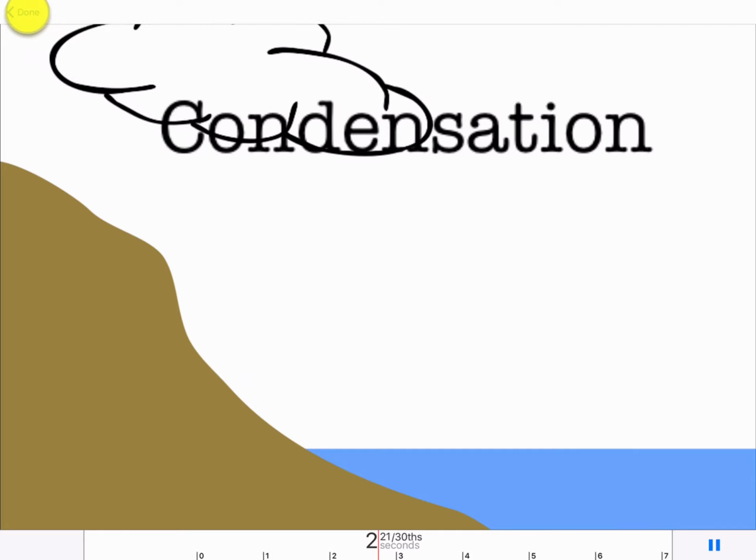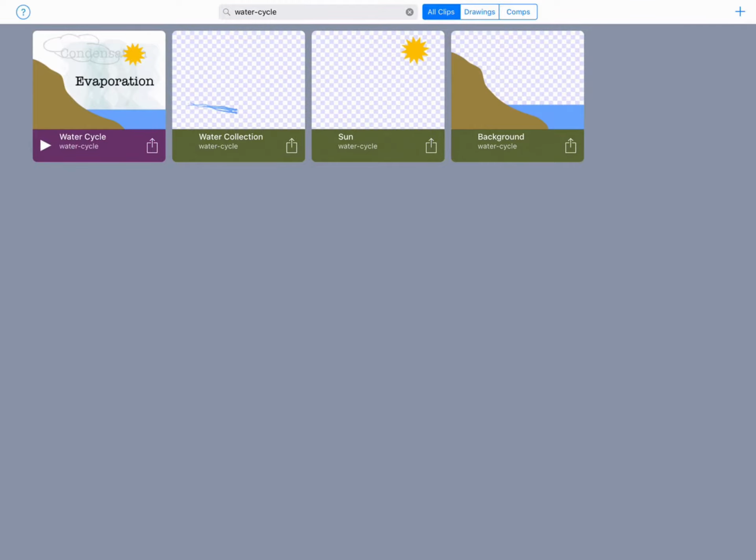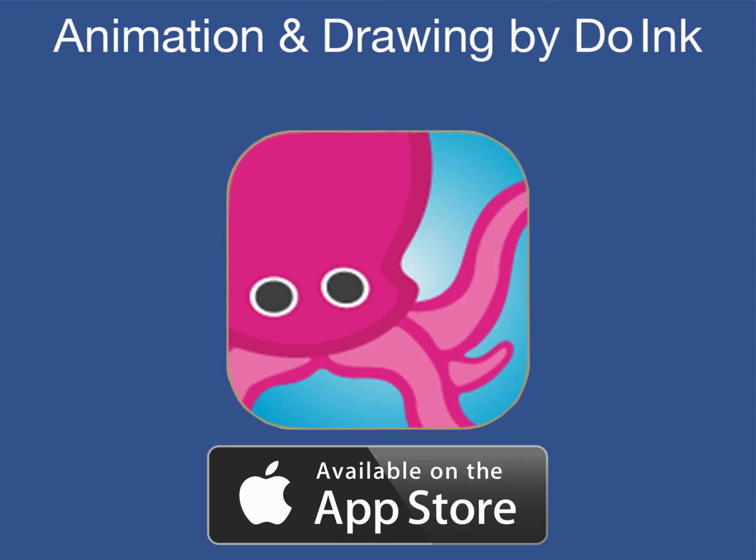Tap Done to return to the composition editor. Then tap Gallery to return to the gallery view. Your updated composition has been automatically saved, and you now have an awesome water cycle animation that you can save to your camera roll, email, post to YouTube, tweet it, etc.